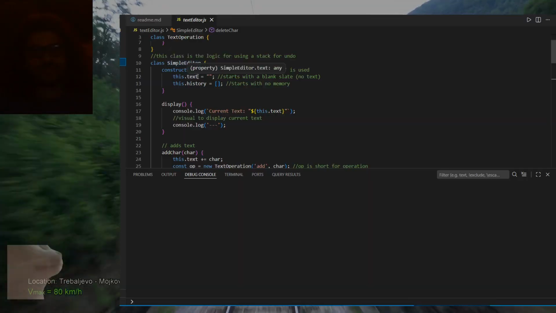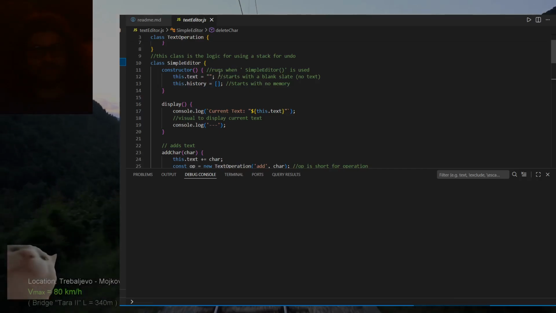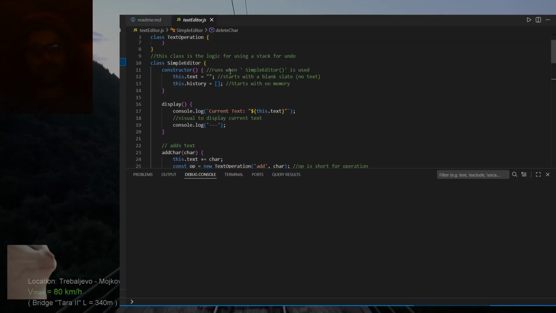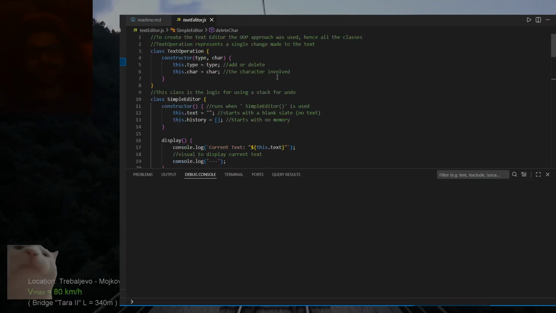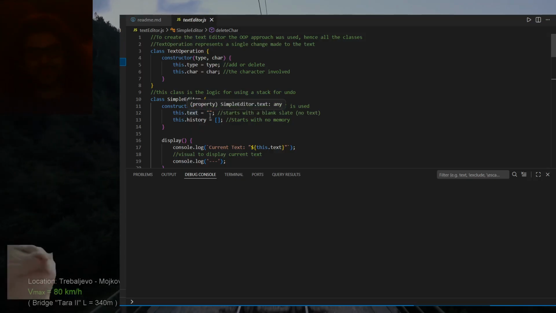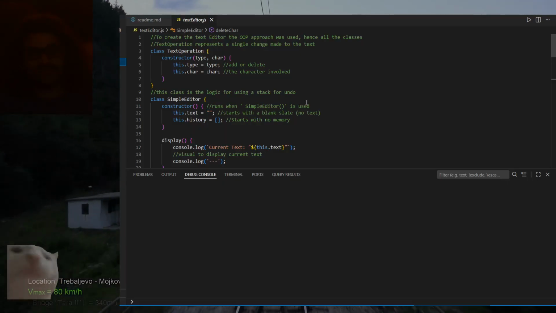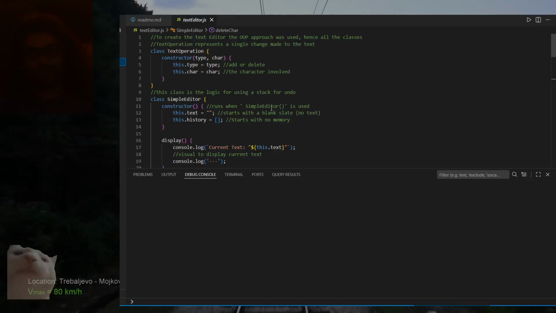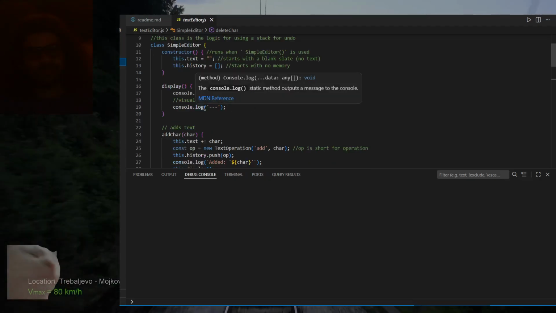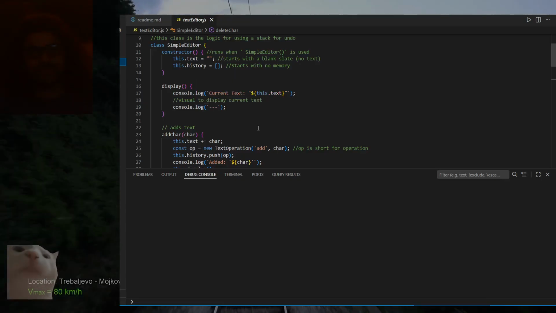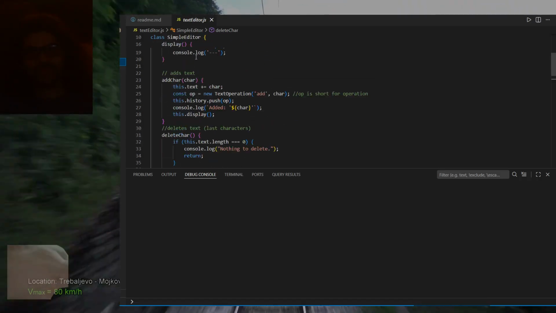The logic for this involves another constructor, and so whenever SimpleEditor is called, it'll initiate this.text starting with a blank slate there because of the quotations, as well as this.history, and that will start with no memory. Now, what will be displayed for UI benefit is the current text along with that.